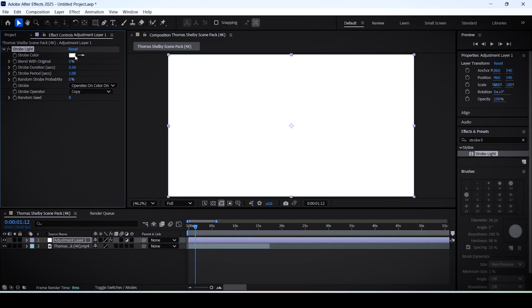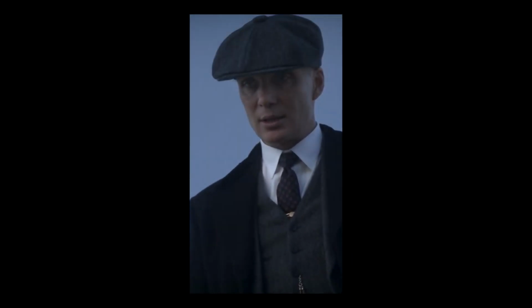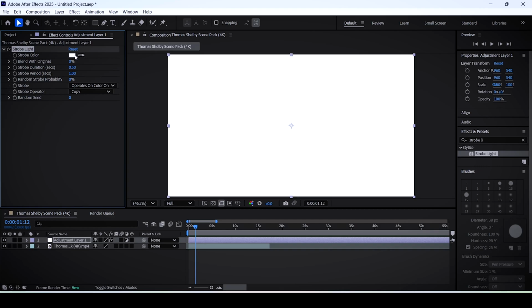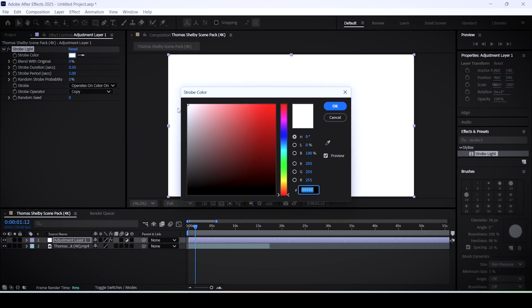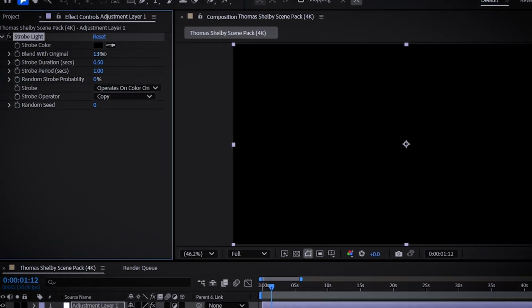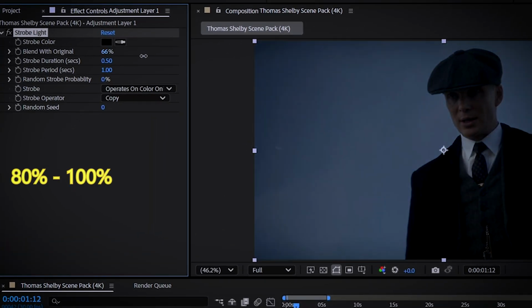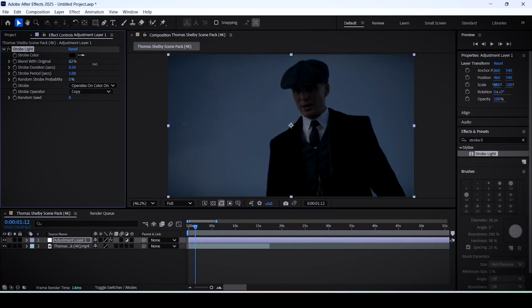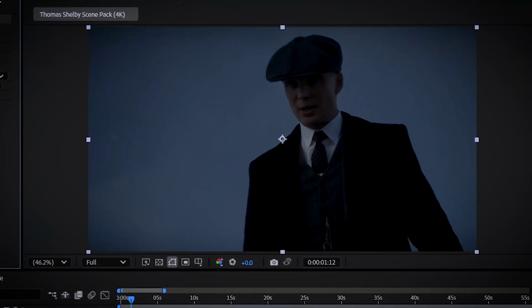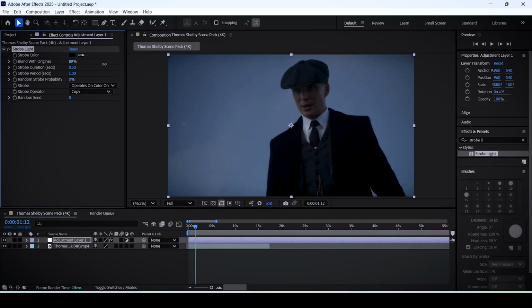But later on, after we tweak some settings, you will get that flicker effect that will make your footage sharper and more dramatic. So in the effect controls panel, click on this button and change the strobe color to black. Click OK. Now increase the value of the setting that says blend with original to something between 80% and 100%. You don't really want this to be less than 80% because the footage will get fully absorbed by the strobe light effect. I'll just increase it to 90% for example.